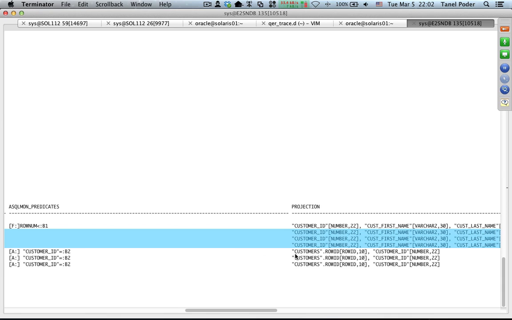And the projection is a really cool field which is not used much. Projection tells you what columns were sent upwards to the parent from this particular line. So these lines in the bottom are the index access. We are sending the customer ID back up to the parent operation, and we are also sending the row ID, which we got from the index. We need the row ID because we need to know into which block we should go to read the table part of the row, right?